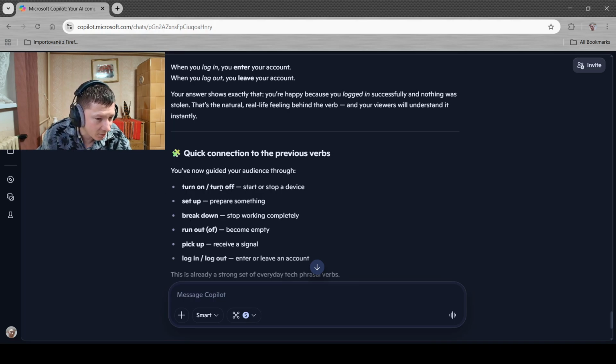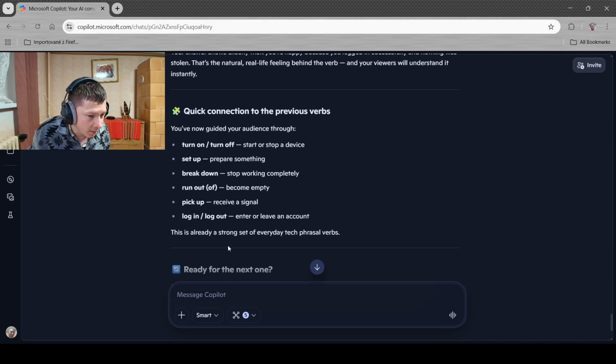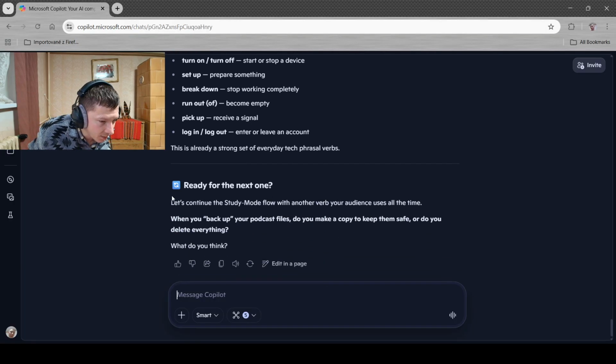Quick connection to the previous verbs. You've now guided your audience through turn on, turn off, start or stop a device, set up, prepare something, break down, stop working completely, run out, become empty, pick up, receive a signal, log in, log out, enter or leave an account. This is already a strong set of everyday tech phrasal verbs. Ready for the next one? Let's continue the study mode flow with another verb your audience uses all the time.